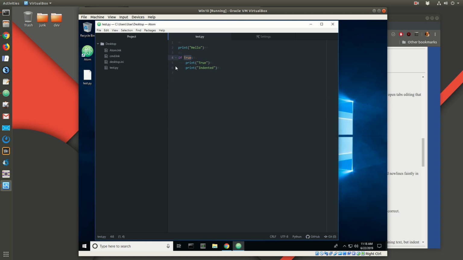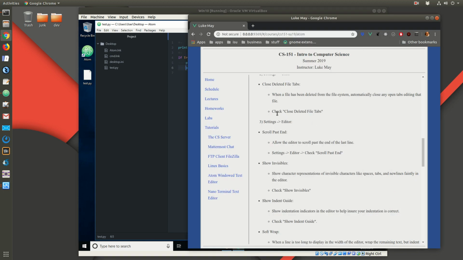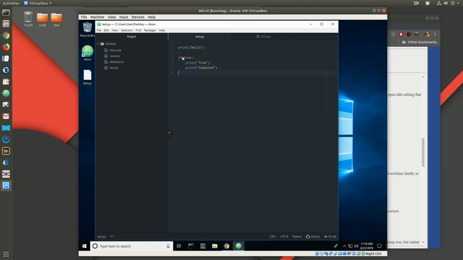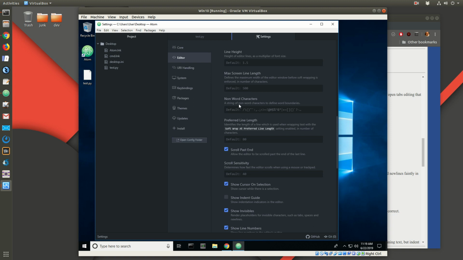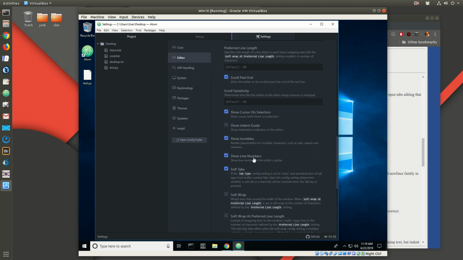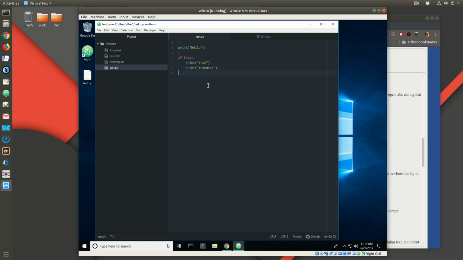Now you see the indentation here. There aren't any indent guides. So let's go back and show indentation guides. Click show indent guide. Control comma opens the settings menu. We're in editor, show indent guides. Alright, now we go back to test.